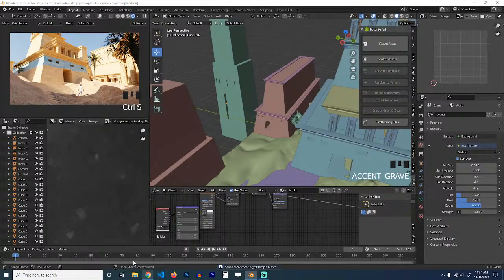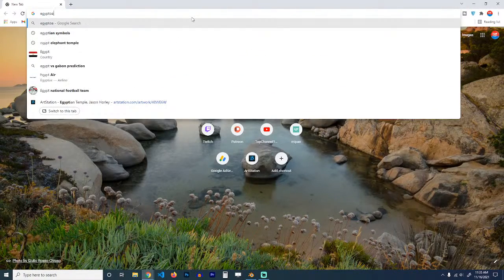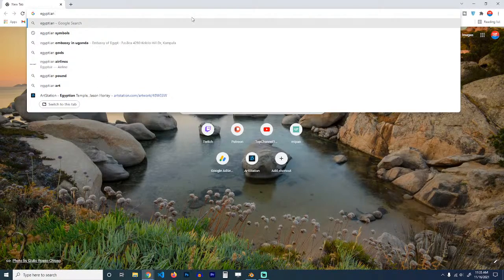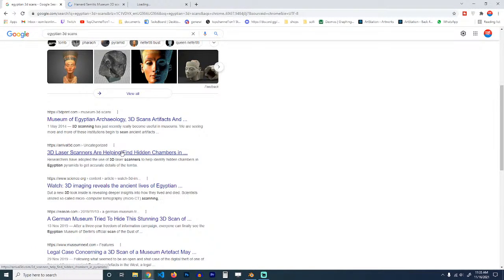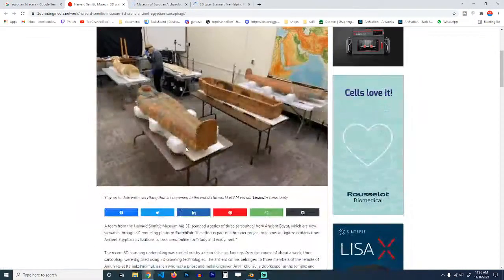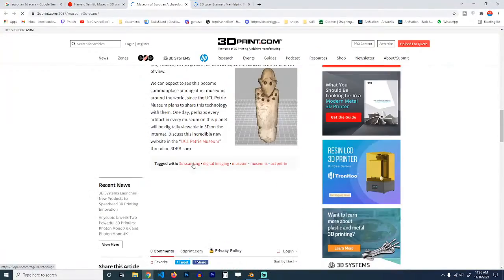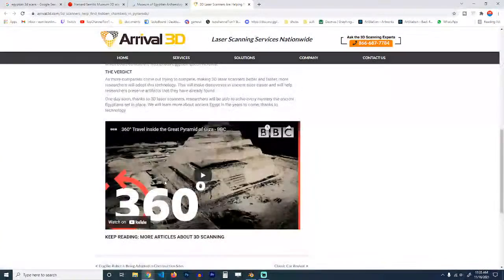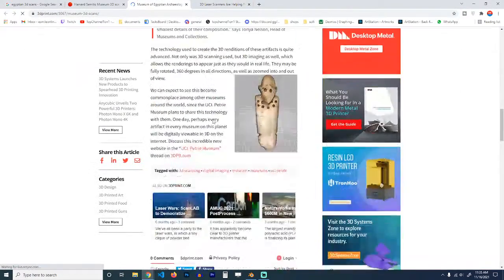Let me see if I can get some Egyptian 3D scans. Have you ever played Red Dead Redemption? Yeah, I have. Let's get some 3D scans that we can add in here, because I know there are some free 3D scans that we can get from different websites. Or we can go to Megascans, and see if we can get something there.